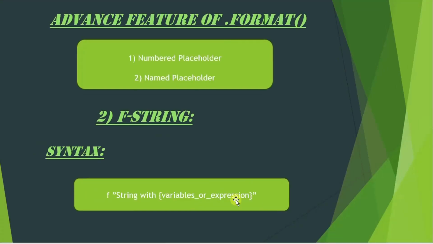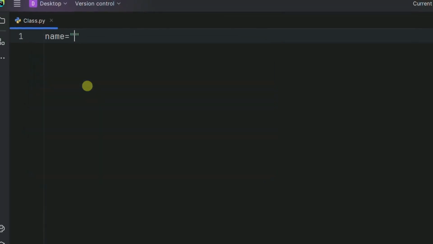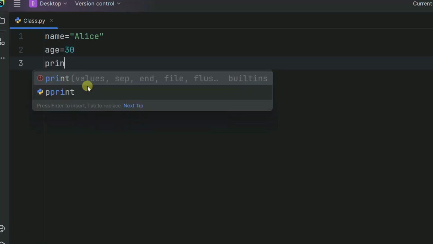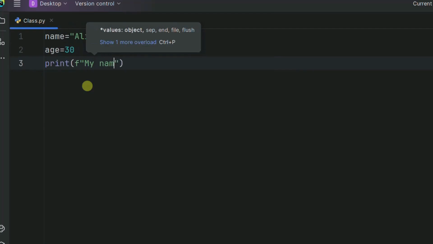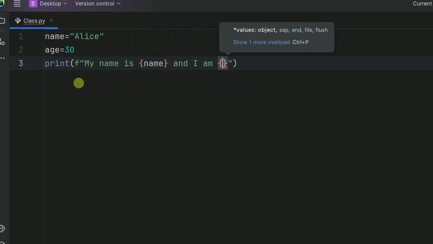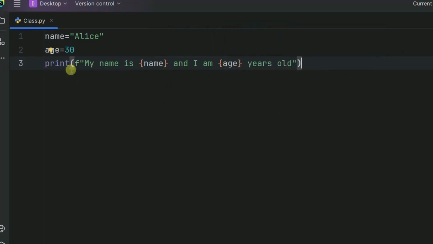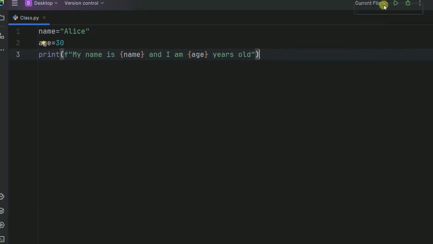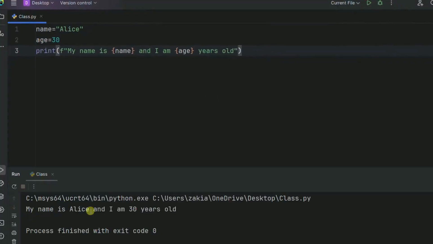I will take a variable name with the value Alice. I will take another variable with name age and value 30. I will write print parenthesis f "my name is" and use curly braces, and inside the curly braces I will write name, and "I am" curly braces age and then "years old". So in this line, f tells Python that this is an f-string. Inside the curly braces, we can put any variable or even a calculation. So when I click on this run button, you will see "my name is Alice and I am 30 years old" is displayed.